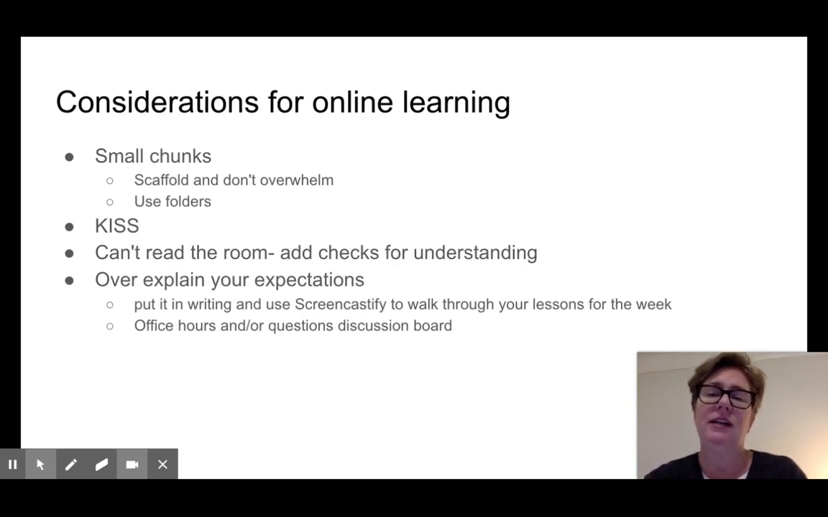Now, when we get into online learning, some things you do want to think about is chunking things into smaller bites. So scaffold, don't overwhelm, maybe don't dump everything on your students, and organize it perhaps using folders. And when we get to the demo, we'll get there. KISS is really important, and of course, I want hygiene to be on your minds. This is not that KISS, but the acronym KISS: keep it simple and sweet. There are tons of tools out there that we could be using. What we're going to be focusing on is leveraging those tools we already have in deeper ways, more creative and innovative ways to get your learning through to your students.